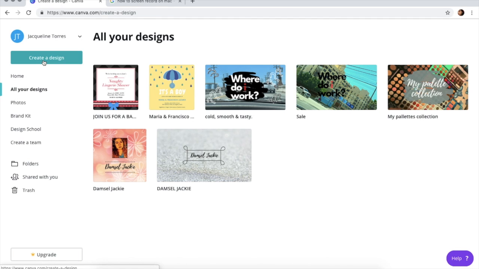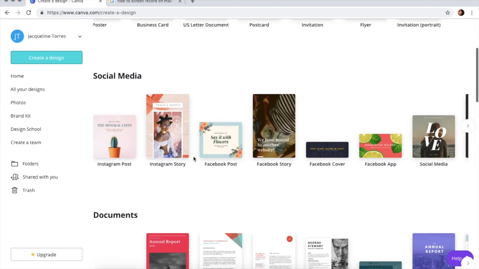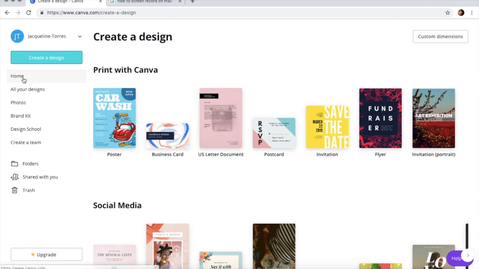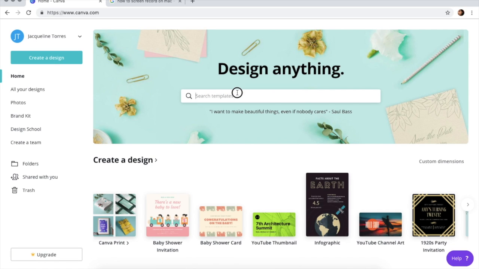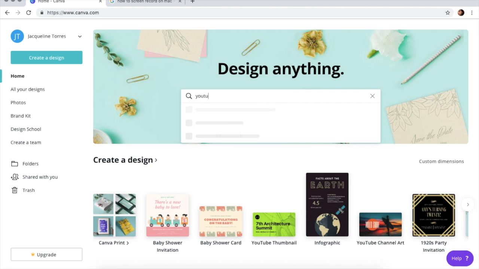So today I'll be doing a video on how to create a thumbnail for a YouTube video. As you can see, I already started on how to design my thumbnail.